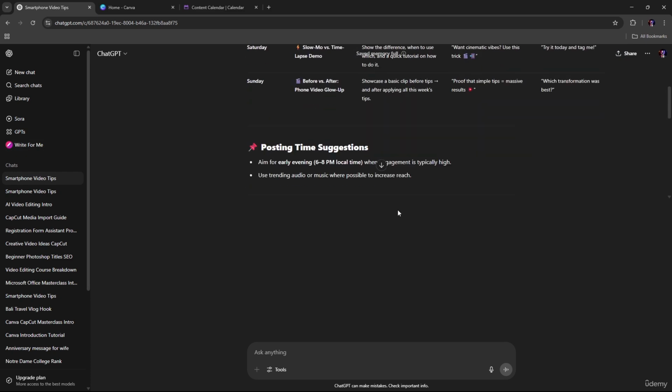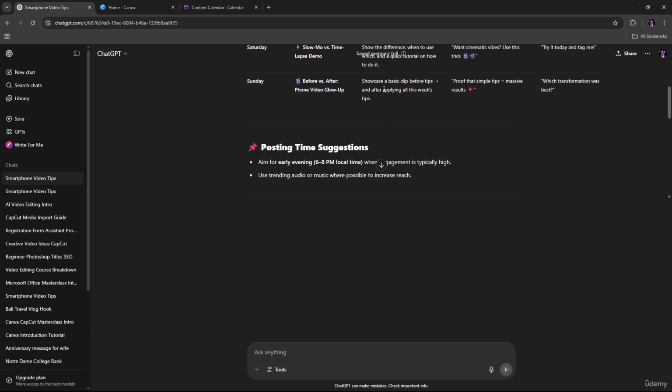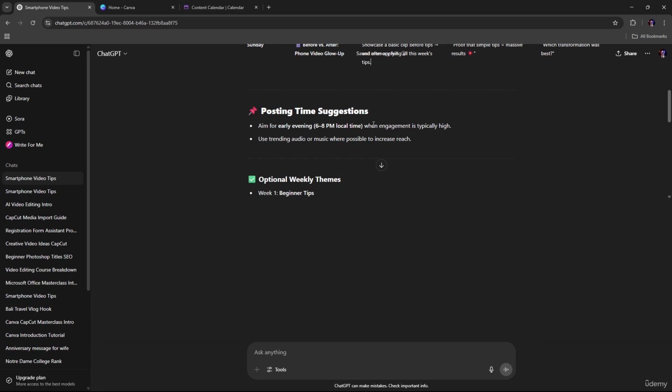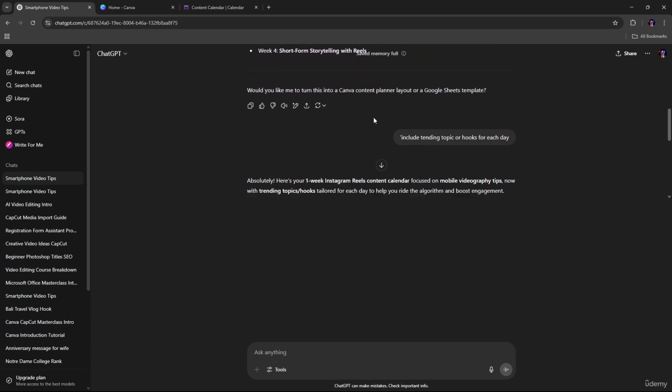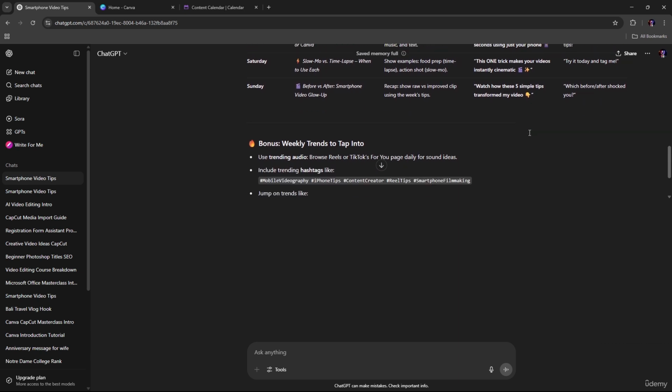Okay, so here we have this one. And on the Sunday, the title is before versus afters, and the content description is to showcase basic clips before the tips, and after applying all these week's tips, and prove that simple tips equal massive results. So the call to actions is based on the transformations, and this is the posting time. And this is our hook: watch this before and after shock, and watch how these five simple tips transform my video.